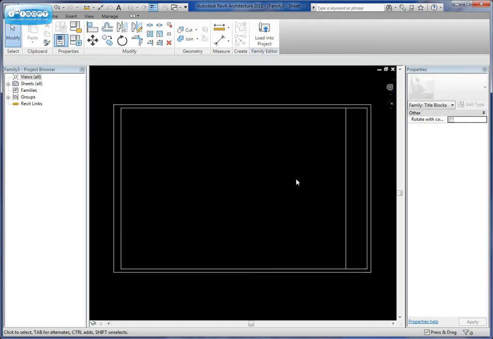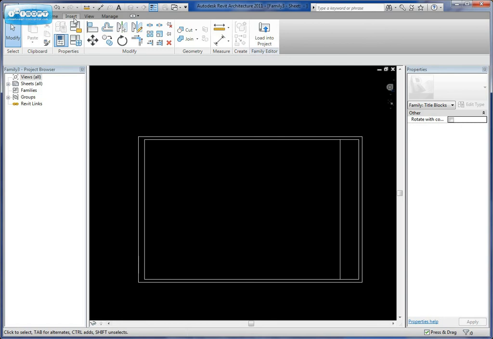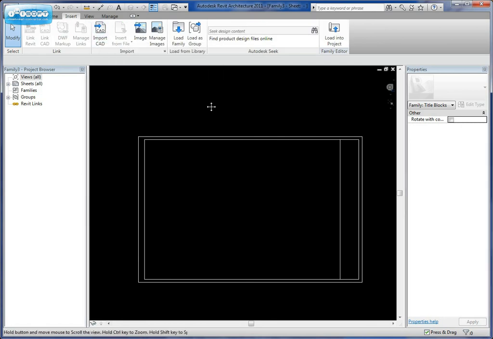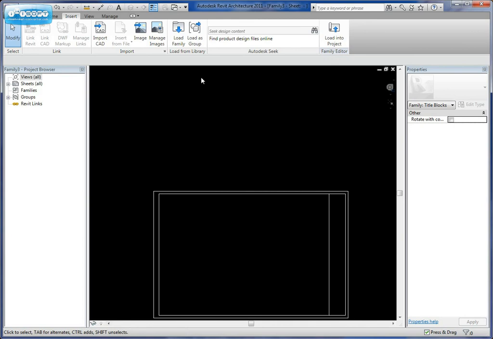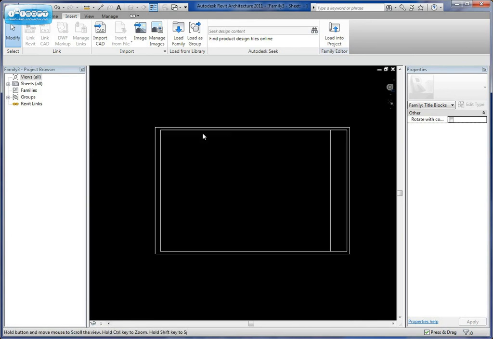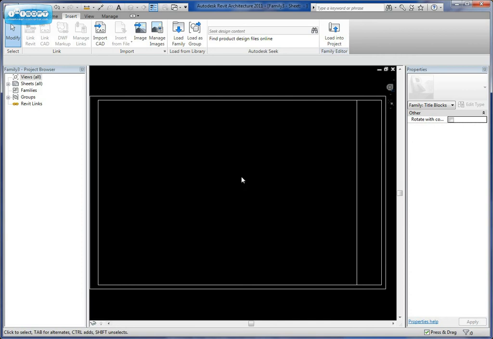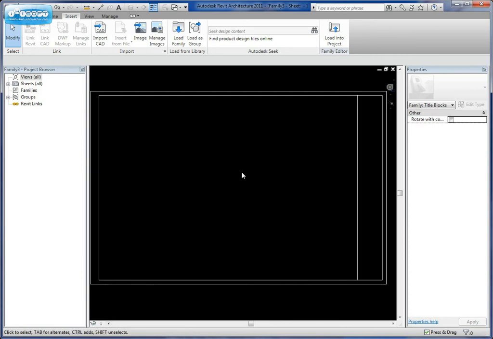And if you have an existing CAD file for a title block, you can easily bring that CAD file in by coming into Insert, and you can say Import CAD. And what you can do is basically take your CAD title block and set it right above this, or you could set it right on top of it, and you could basically use those CAD lines as your basis for creating or tracing over with your Revit lines.